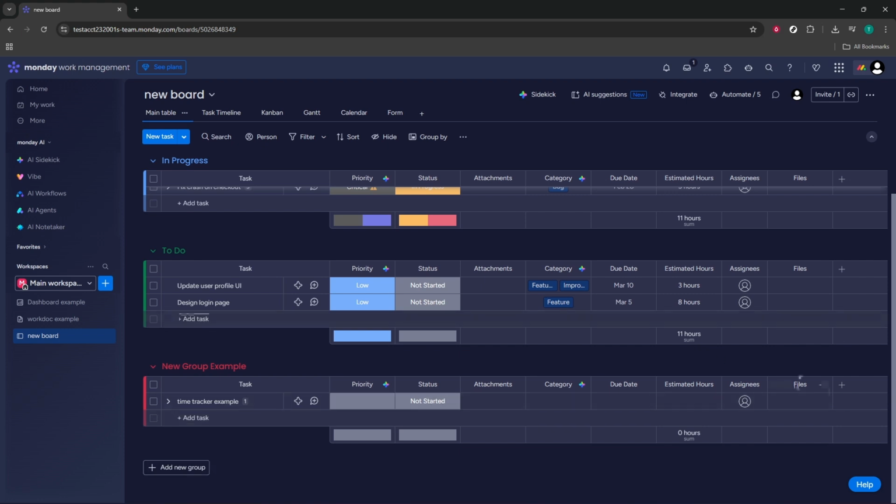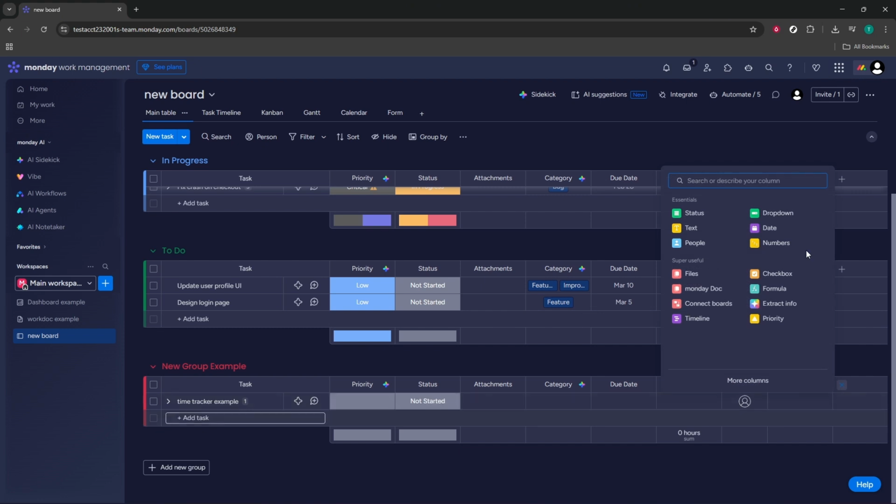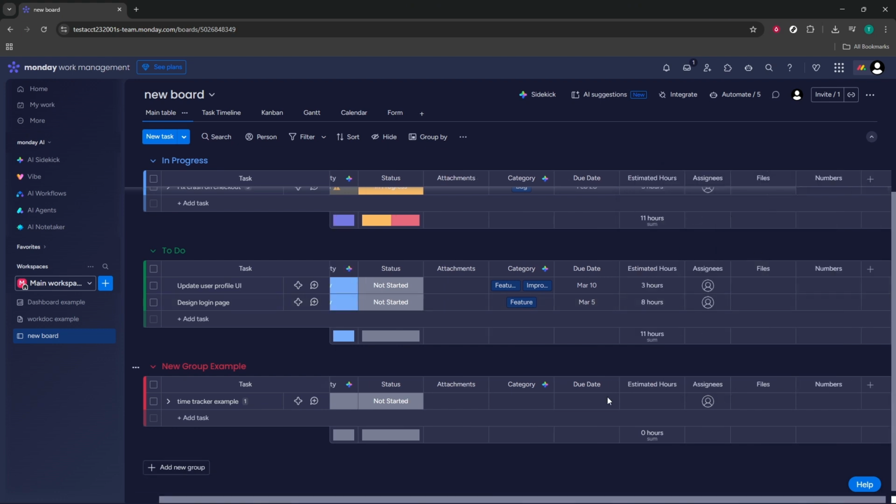Look to the top or far right of your table and click the button labeled Plus Add Column. A menu will appear with different column types. From that list, select Numbers. That's it. The numbers column is now part of your board, ready to capture any numeric information you want to track. If you don't see the option immediately, scroll through the list or use the search box in the menu to find numbers. Now that the column is in place, entering your data is straightforward.